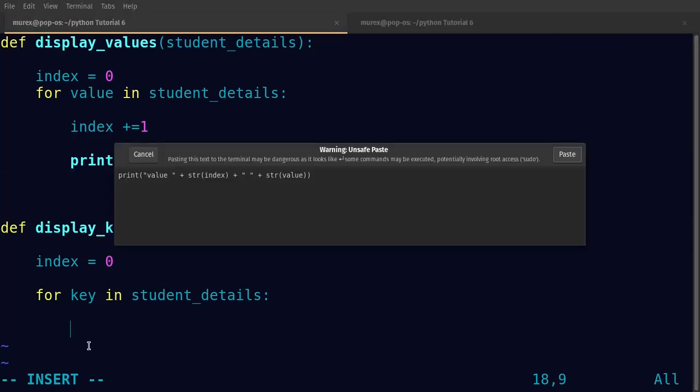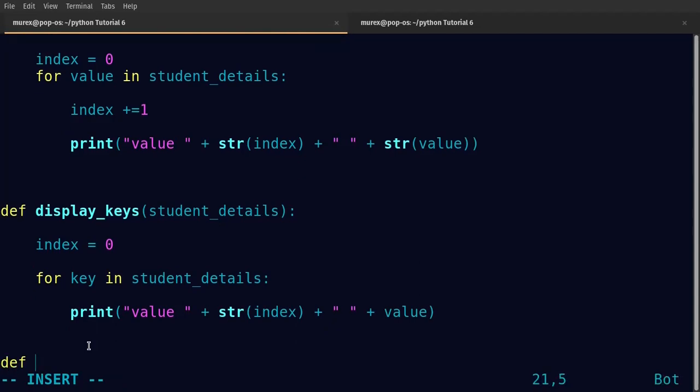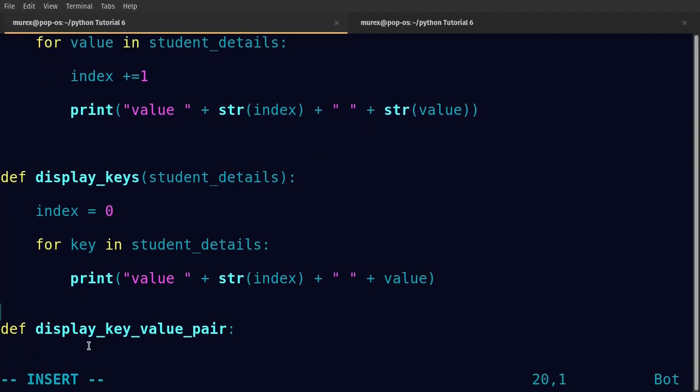Cool. But you will realize that in this case we don't really need this, because it's already a string. Those are the names, students. But the one that is very much interesting is this one, get display key value pairs. Key value pair, display that. Oh, let's not forget our student details.